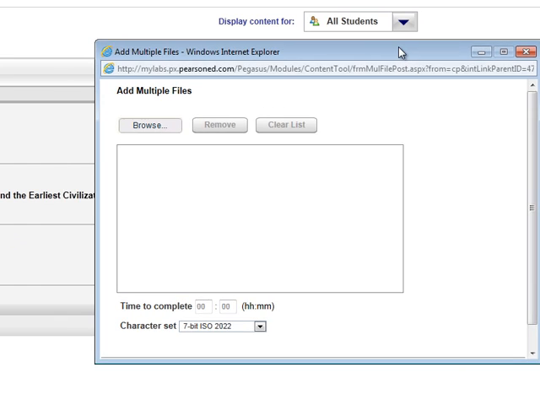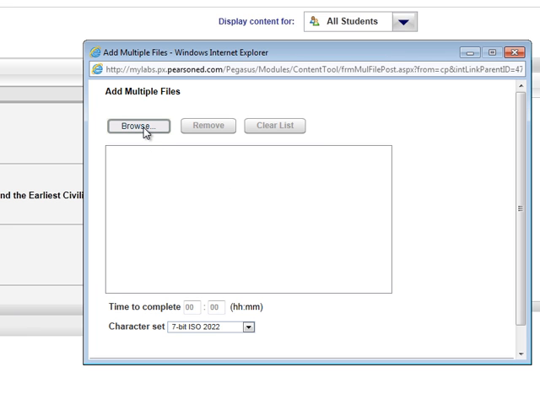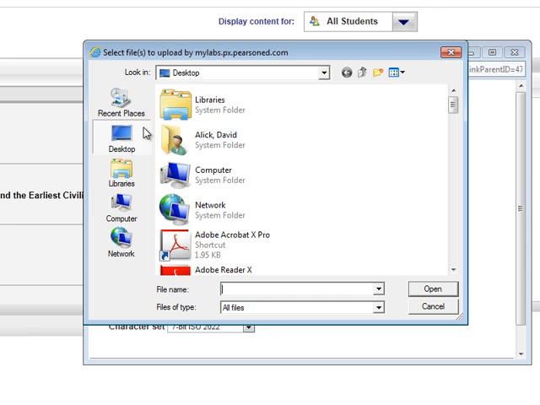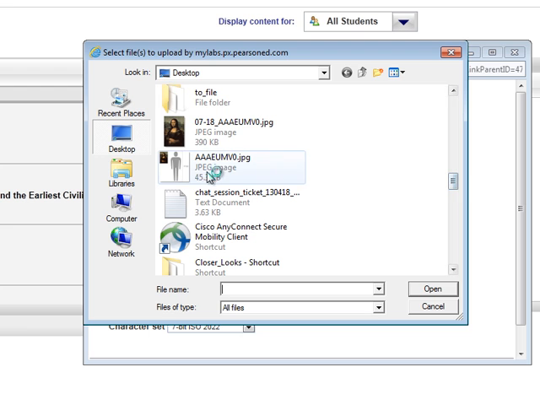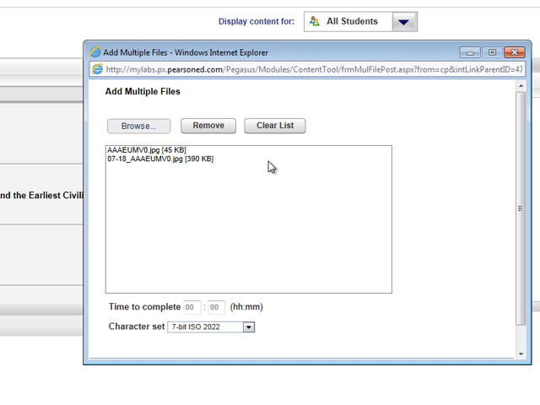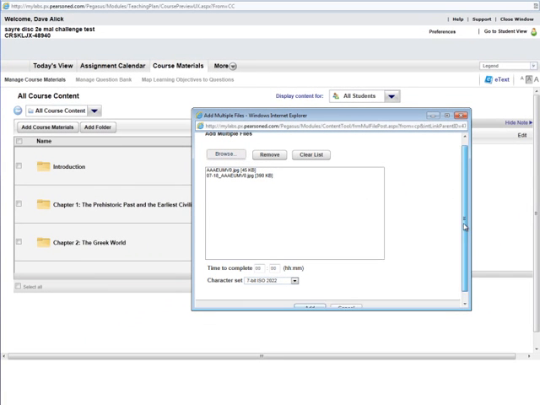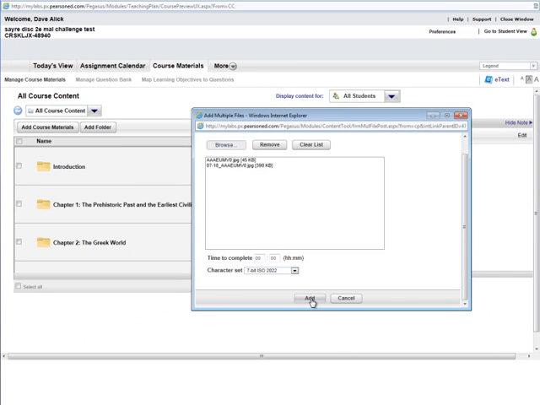And it prompts me to say, well, where are those files? So I have to go and find them. I'm going to browse. I know they're on my desktop. There are two images here. Here they are. I'm going to select both of these, open. Once I have those in there, I'm going to go ahead and add them.